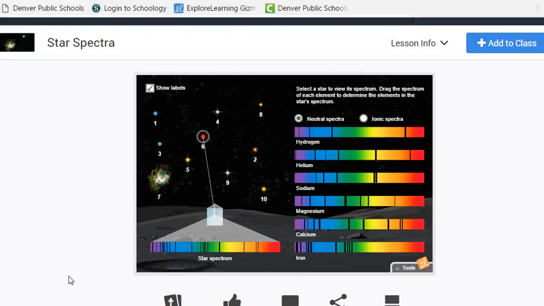So many people have been having a little bit of difficulty with the Star Spectra Gizmo, so I'm going to give you a few hints here. First thing I suggest that you do on the Gizmo is to click to show the labels. That way you have the stars numbered, and you know which one you're looking at.